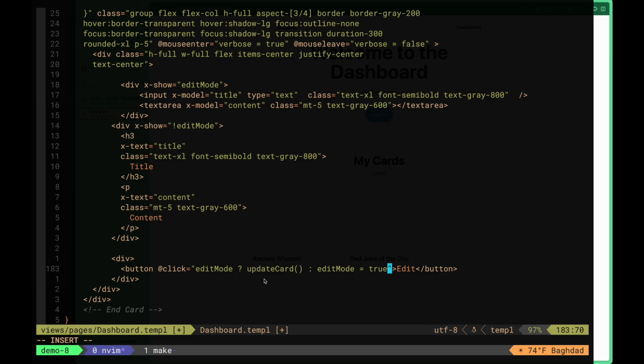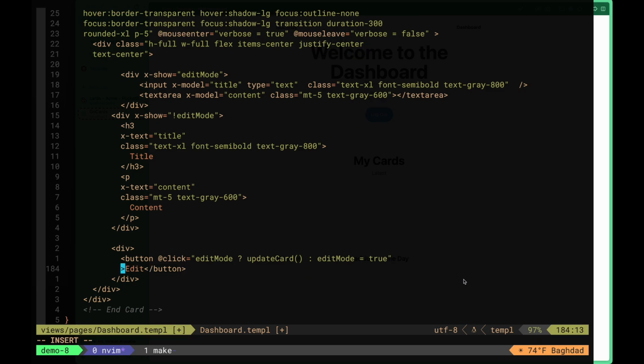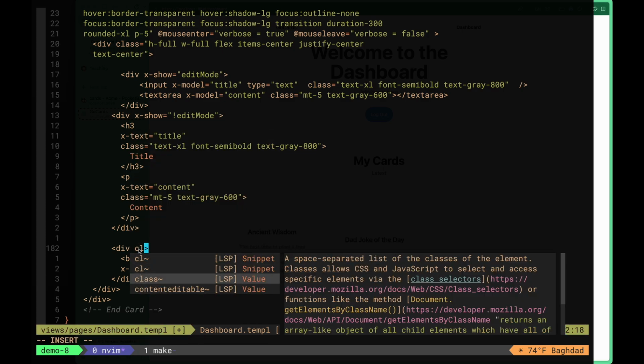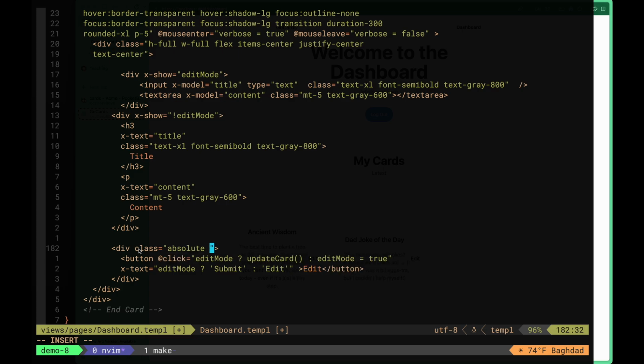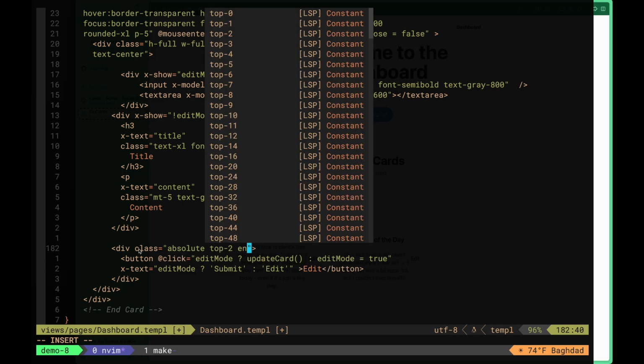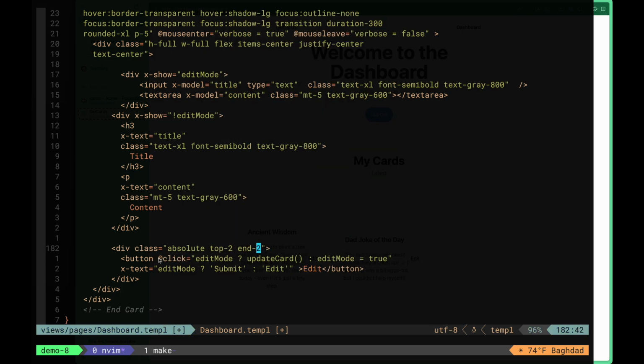We can also add x-text binding to this button to change the text based on the current mode that we're in. So this text would be Edit if we are not in edit mode, but if we're inside the edit mode, the text of this button would be Submit. Inside the div that houses our button, we will give it a class, and we will give it the absolute class, and maybe top-2, and the end would be 2 as well.